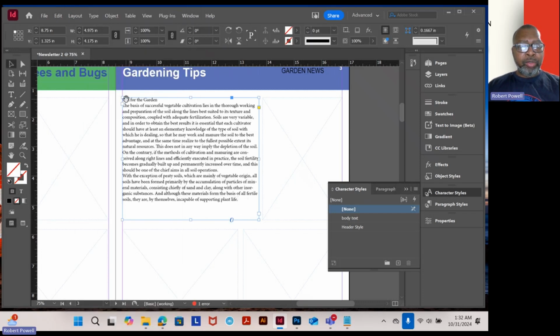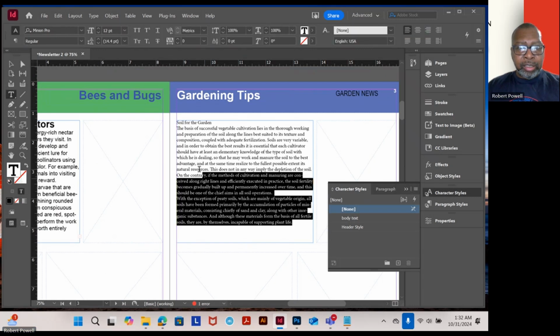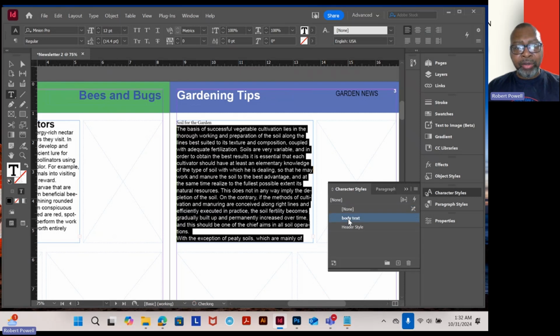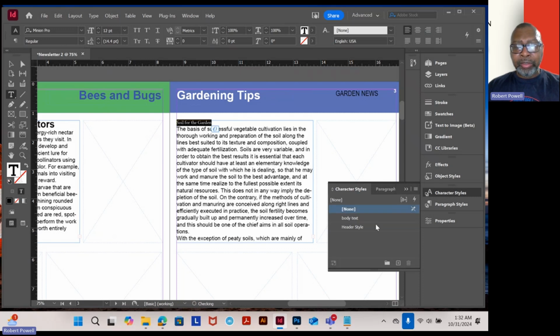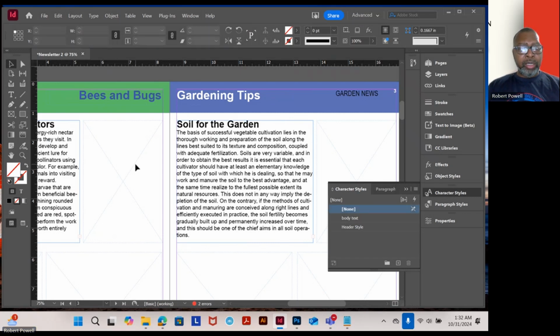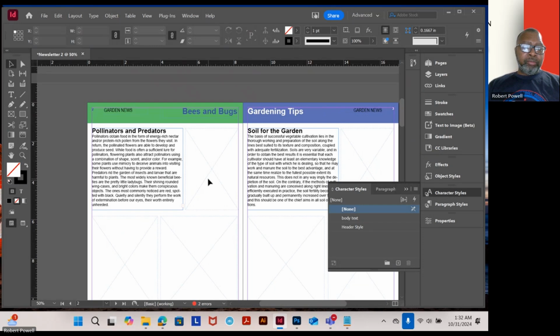So now instead of me going through selecting the text, going back up here, changing the style, I can just simply go here, go to body text, and it'll change it for me to the same style as that. Same thing for the header. I want the header to be the same style as that header, so I'll just hit header style because I've already created my header. Simple, but not.